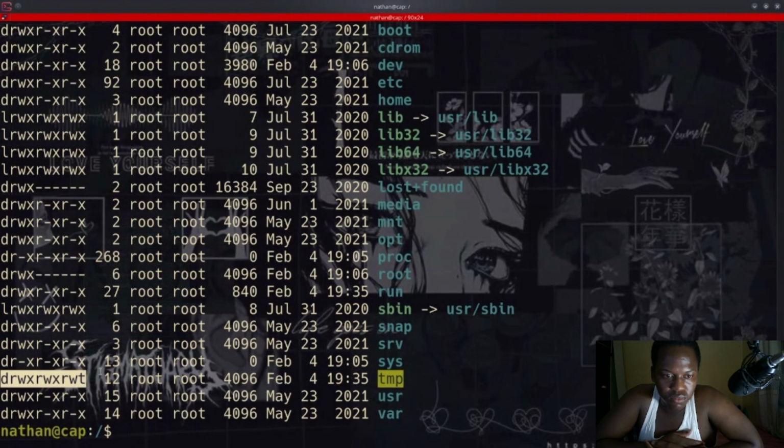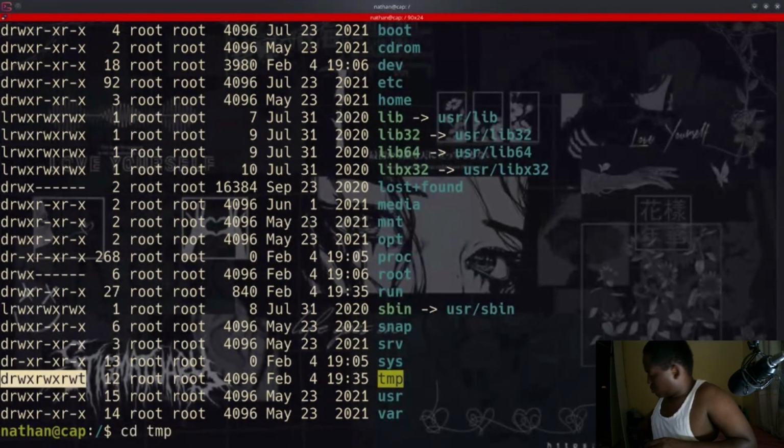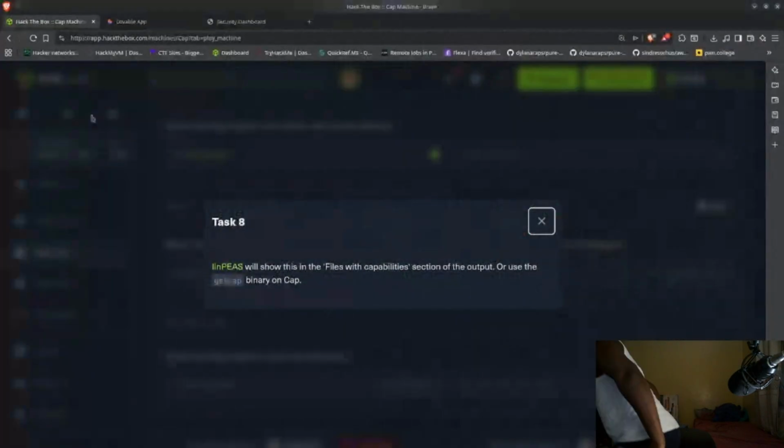So this also highlights the importance of user permissions and all of that, right? Because they limit capabilities and all that. So we're going to move to this directory to do our privilege escalation.